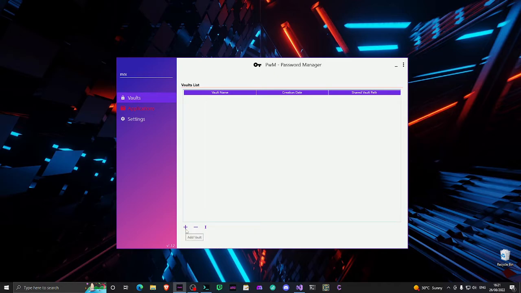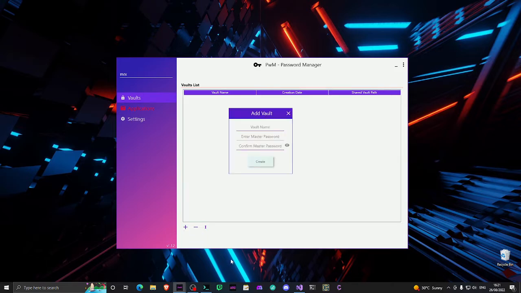We do that by clicking just on the plus sign. We type a name, test, and a master password that must be 12 characters long minimum, must contain upper and lower case letters, numbers and a special character. Okay. And if you right click on the eye, you can even see what you typed. Press create.